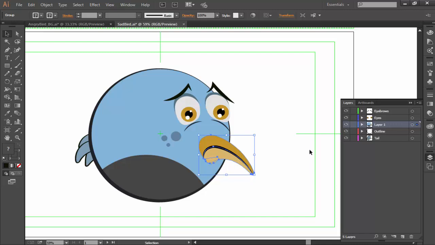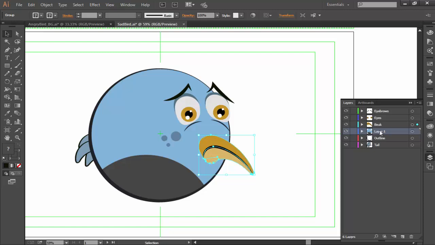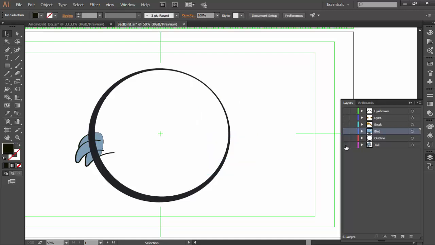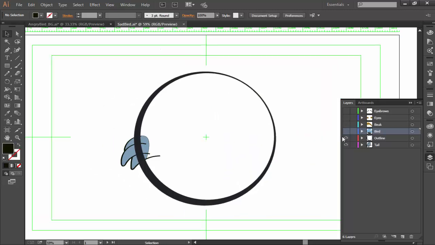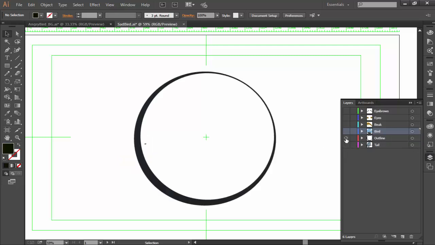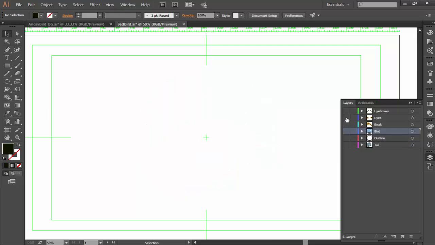I don't know if I want to do anything with the beak yet, so just in case, I'll put on a new layer. And then this will be just the bird. Okay, so there's the bird. Let's turn all these off so we can see what they all are. There you go. So I have the tail, I have the outline, I have the bird, I have the beak, I have the eyes, and I have the eyebrows.